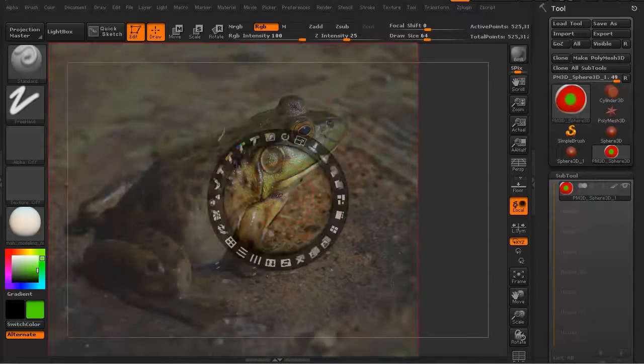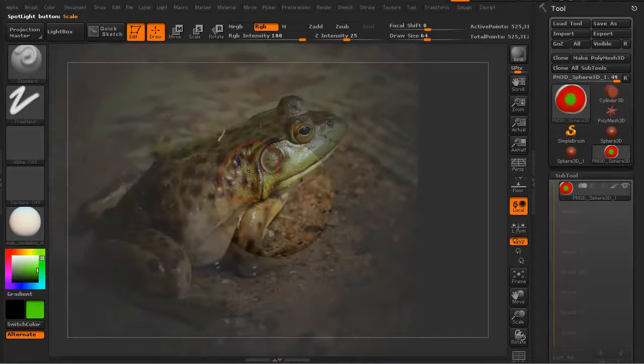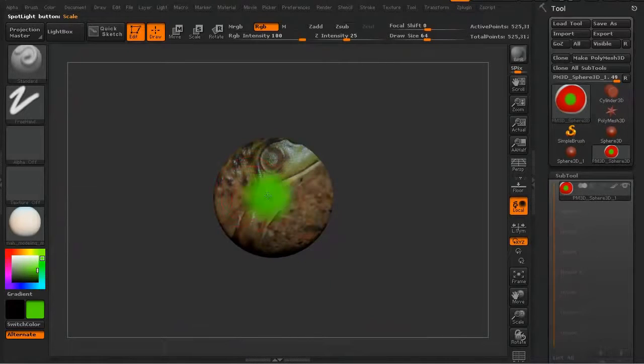If I hit Z, I'm in the controls. So that's the difference between Z, which gets me into the controls, and Shift Z, which merely turns on spotlight and allows me to paint. If I turn off Shift Z again, like I said, we can now paint in the different colors as we want.